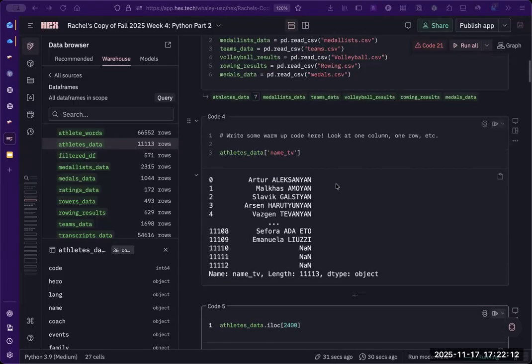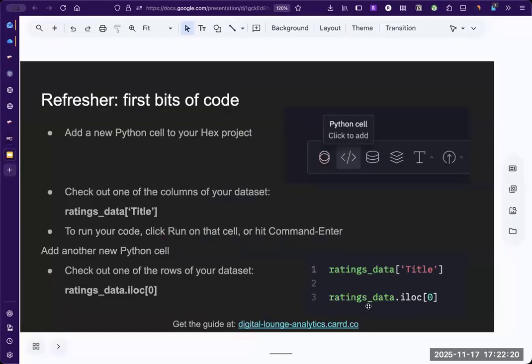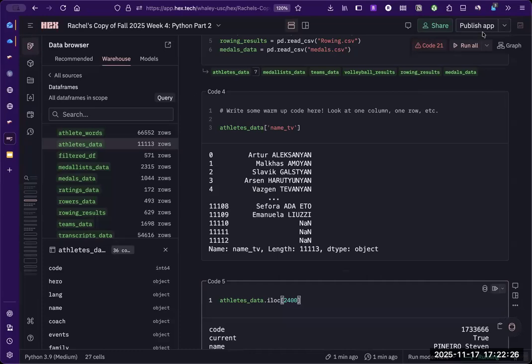All right, everybody get a column and a row to work, run something like this, get a preview. Okay, fabulous. Cool.